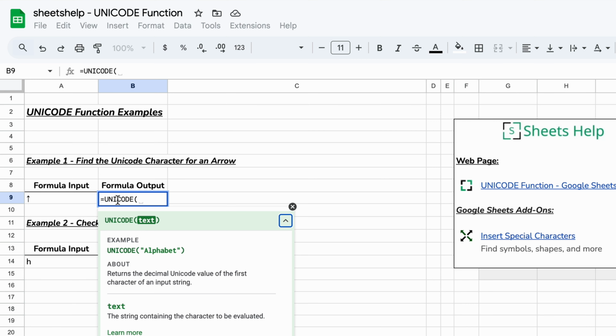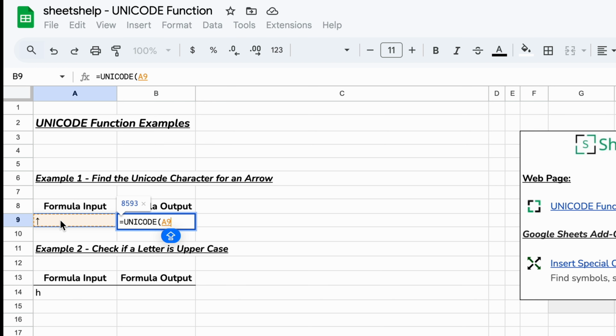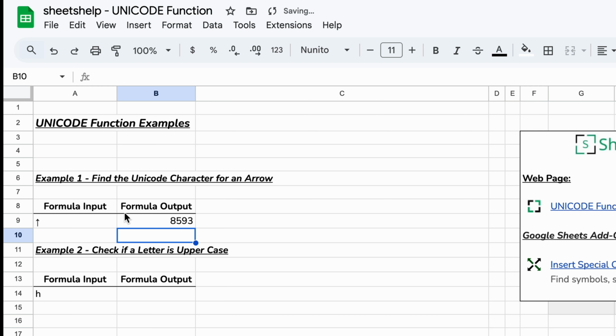So we've started out with the word Unicode, and in this case, let's give it this upward facing arrow. This is not a character that's on my keyboard, so I had to use a Unicode character to get it in there. I hit enter, and this tells me that the decimal code for that upward facing arrow is 8593. That's the simplest example of how this function works. Let's dig into that a little bit though.